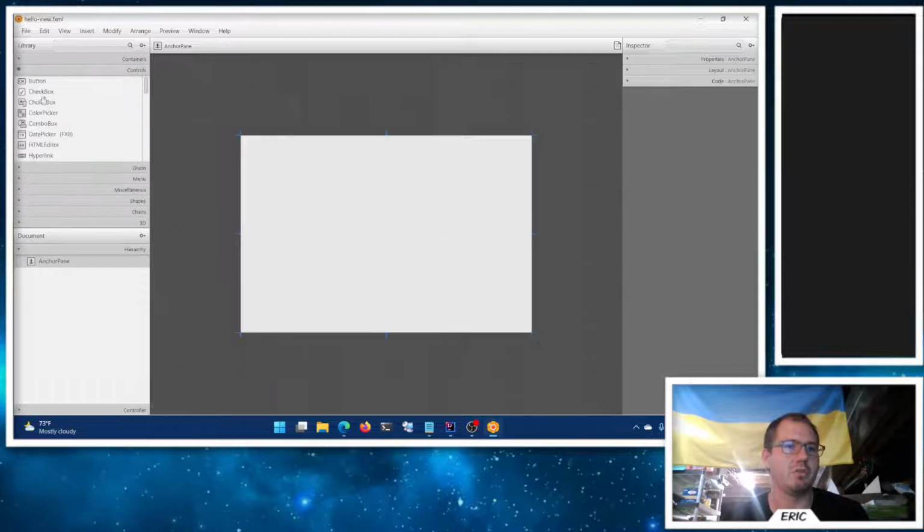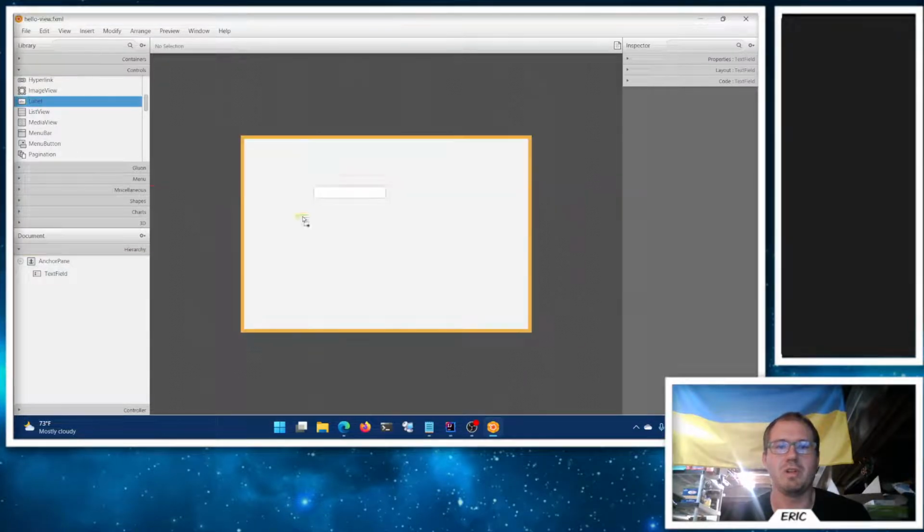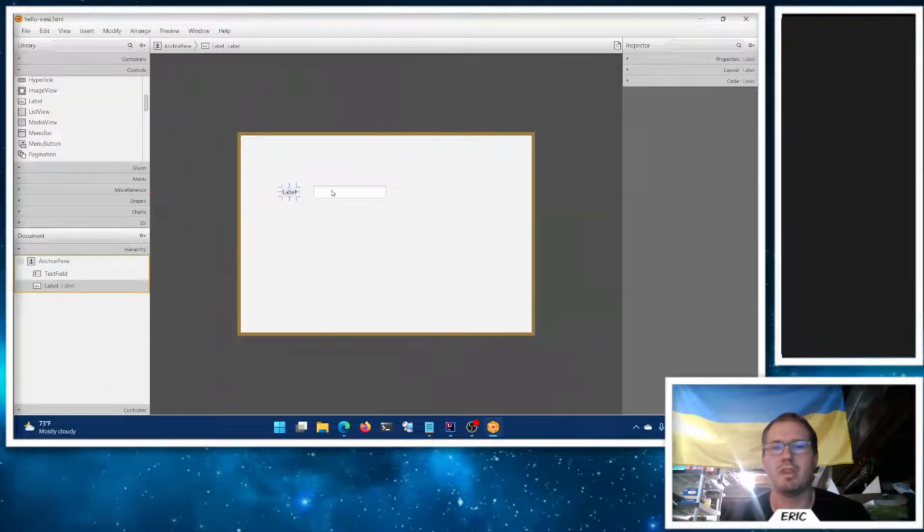Then what I want is some controls here. So I need a couple pieces here. So I'm going to use a text field here. A text field is like a text box that someone will type in. So for someone to know what it is, we're also going to put a label here, and I'll drag the label and put it next to it. So with an anchor pane, you just drag and drop them wherever you want them to go, and they'll stay there, which is really nice.